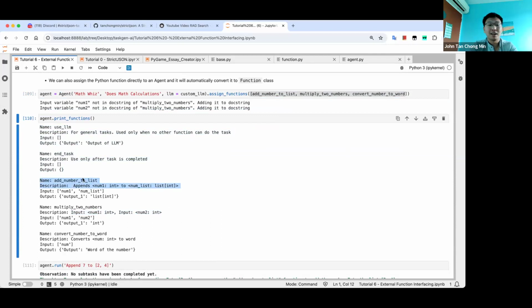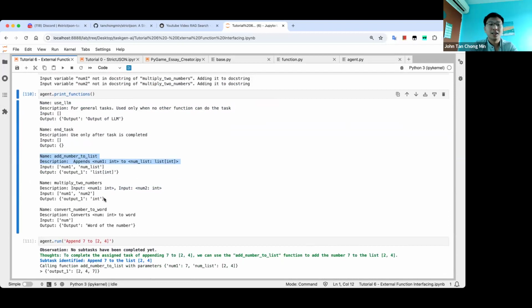If there's more than like 5 functions, we'll do RAG on the functions. So this is the kind of thing that you need to watch out for. We have 2 base functions here. One is use LLM. Use LLM is when no other function here can do the task, and here there's end task, also after the task is completed.